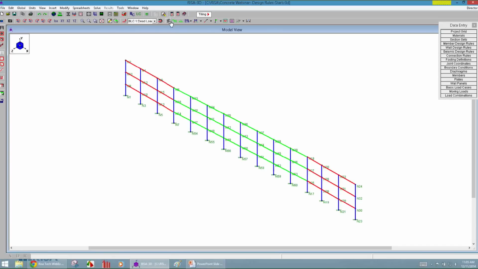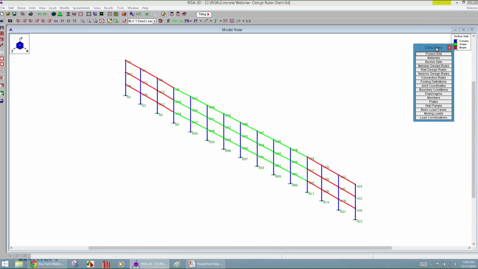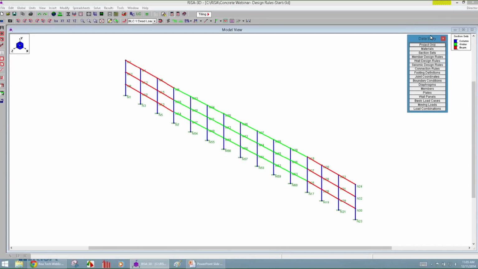If we look at it a little bit, what this is using is section sets. If I show you here on the right side, it says column, girder, or beam. Those section sets are grouping these members together. We've got some beams in red, some columns in blue, and some girders in green. The section sets help us to develop a model in such a way that we only need to make changes in that one place in the section set location.